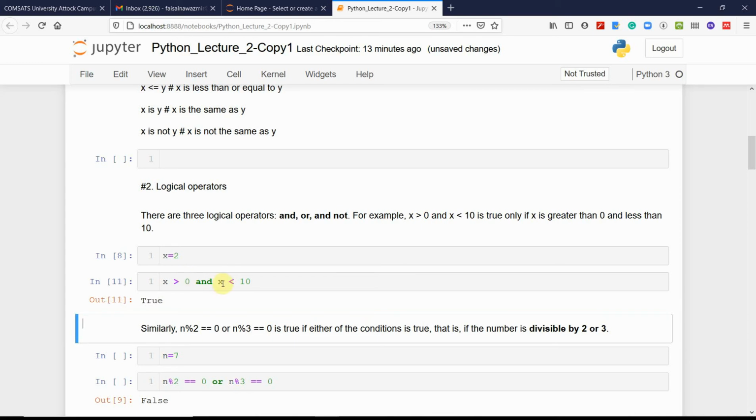But or means either one is true. If either one is true, the result of the or operator will be true. For example, if we say or greater than, you will see it's true. Even if we say greater than c, again it will be true. Why? Because the logical operator or is true when either one is true.